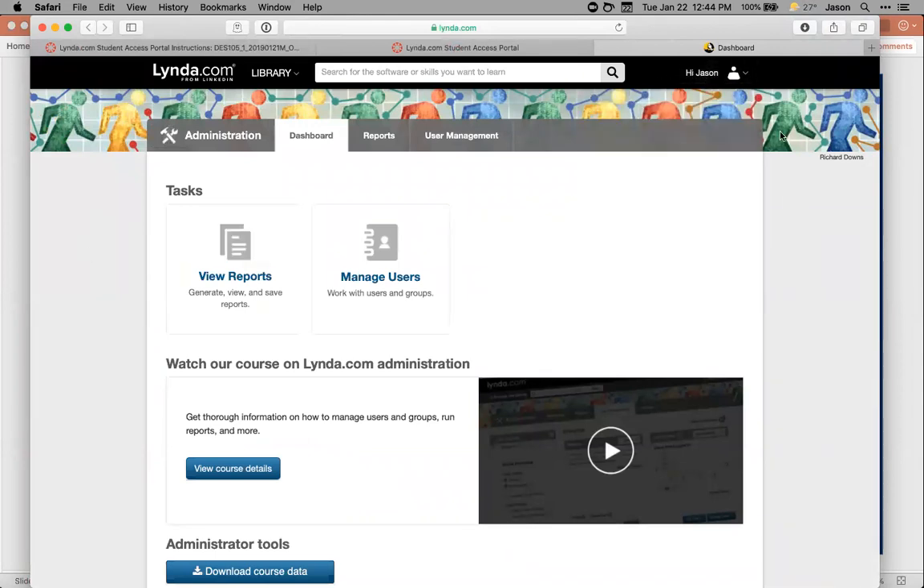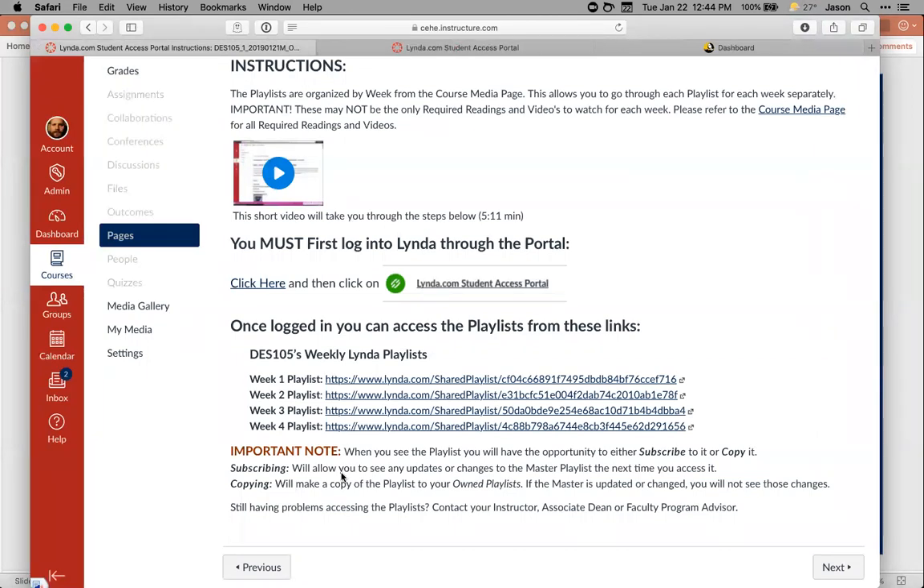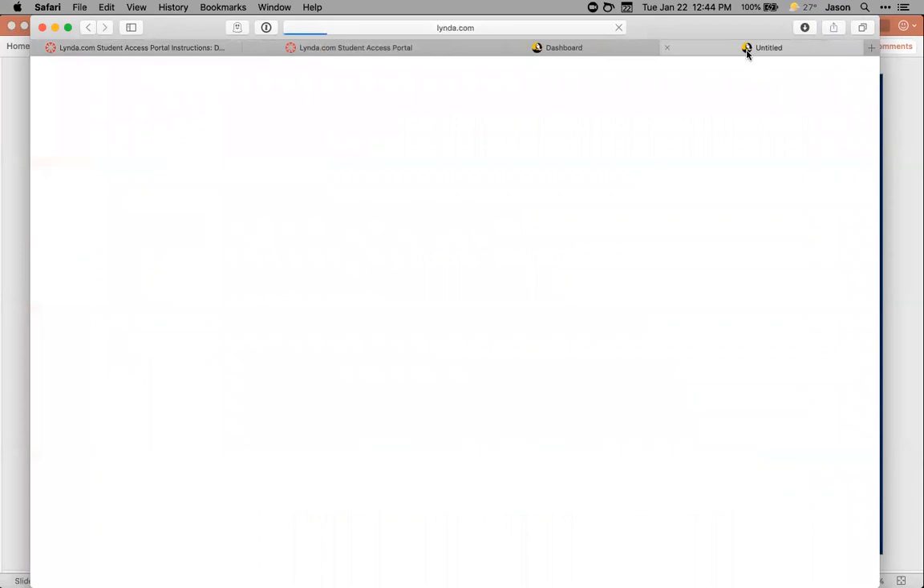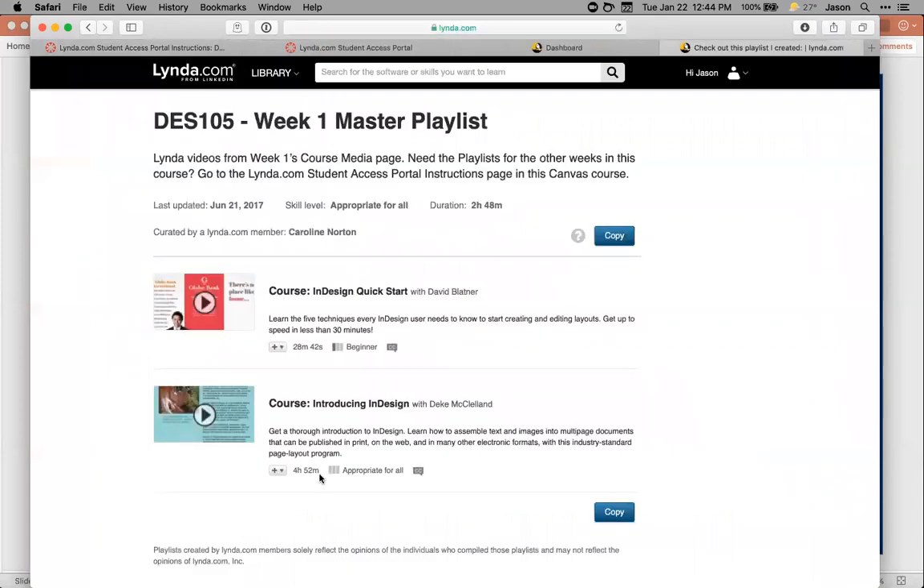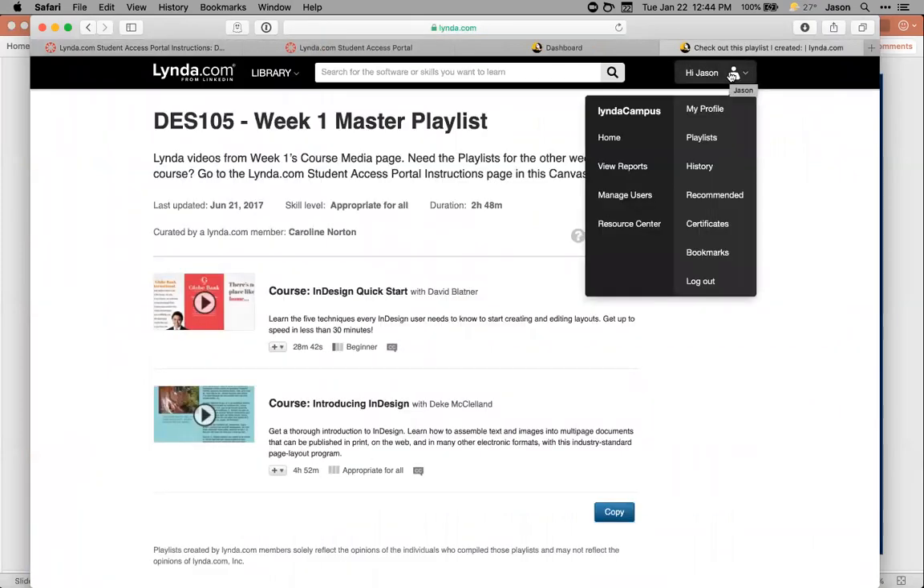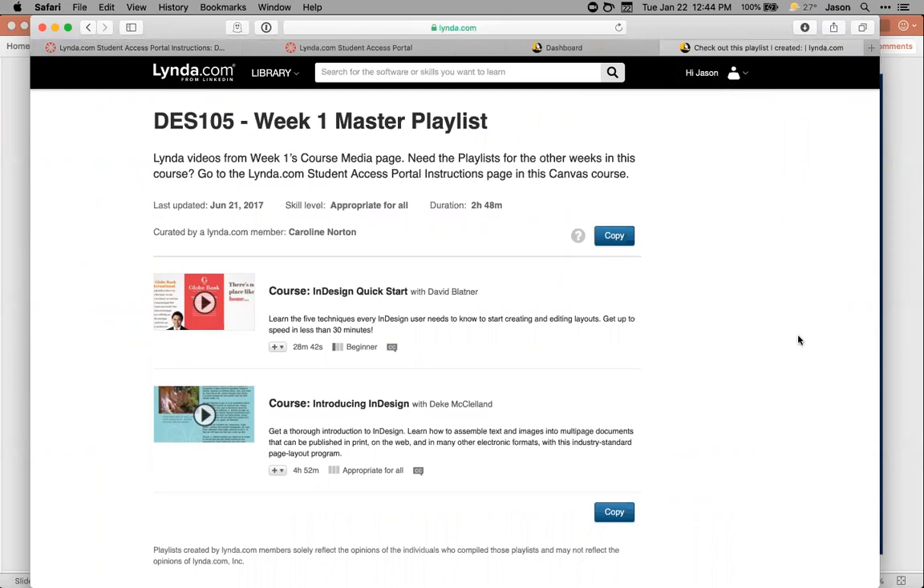Now that I'm logged in, I don't want to close this page because I need to stay logged in. So I'm going to go back over to my first tab, the one that had those playlist links in it, and I'm going to click a link for a playlist, and that'll take me to lynda.com to that playlist while logged in. So now I can watch these. Again, it's a little bit convoluted, but if you do it a couple of times, it's not a big deal.